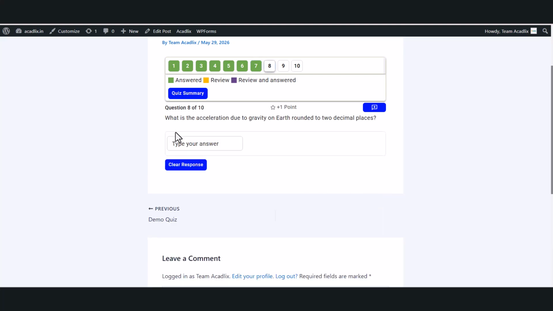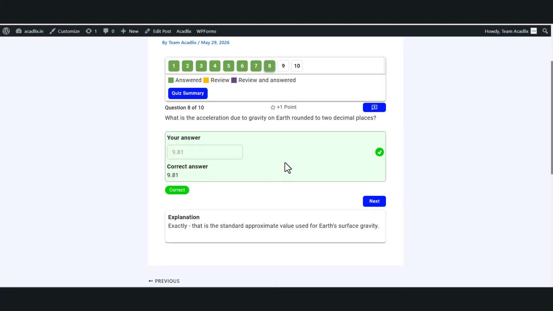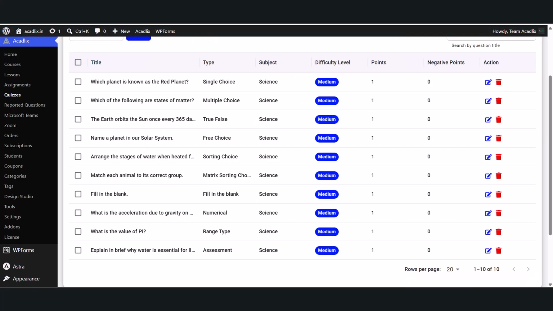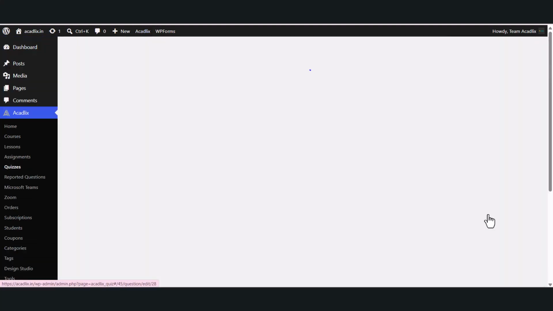numerical type questions. In this question type, the user has to enter an exact numerical value for the correct answer. For example, what is the acceleration due to gravity on Earth rounded to 2 decimal places? That is 9.81. Let's check it. Yes, and it is correct. Let's see how we can add a numerical type question.